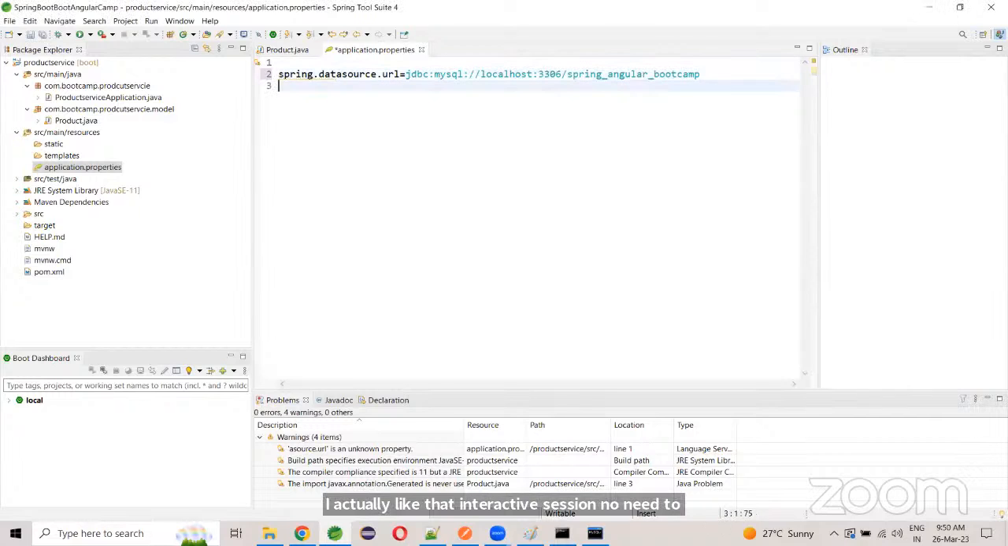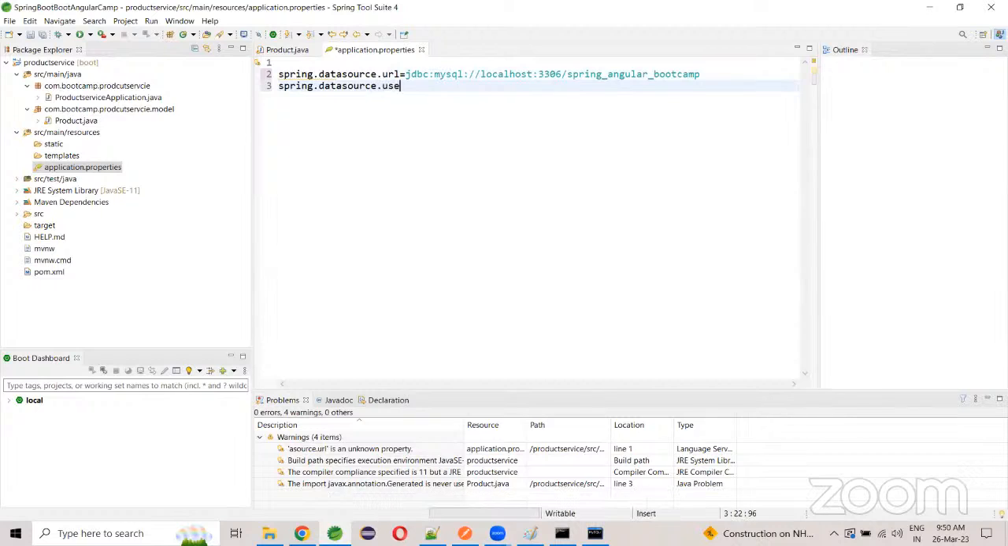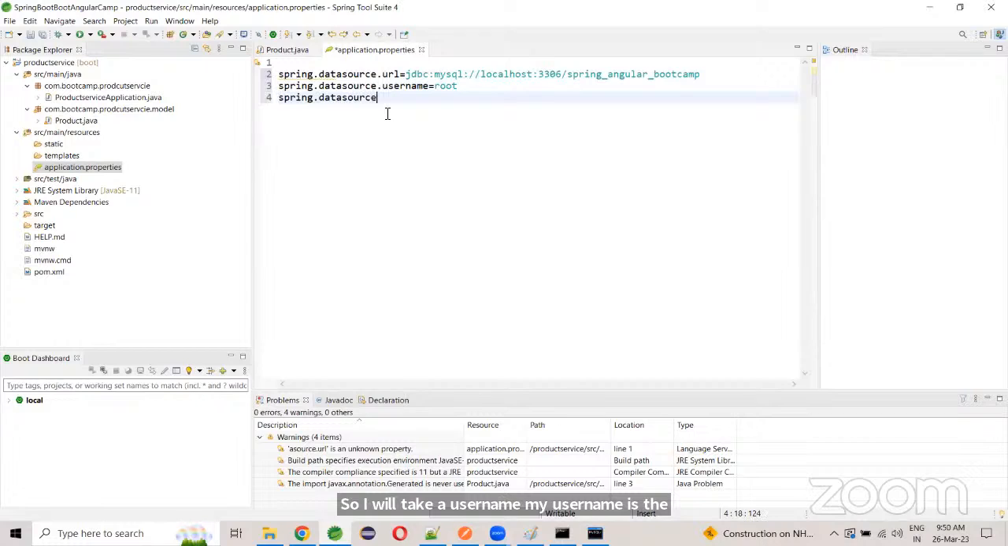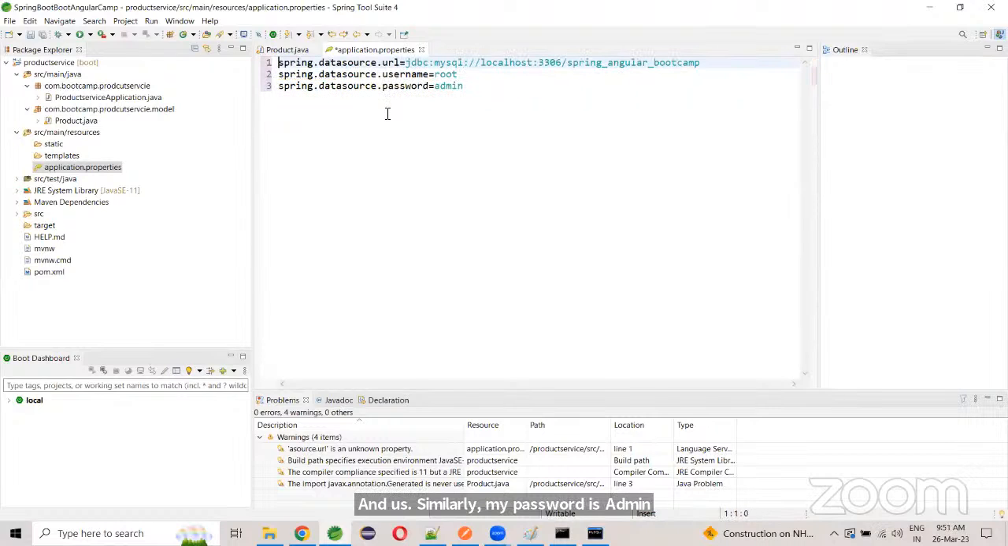So then what is the next one? Spring dot datasource dot username. So it is not giving auto session. Okay, I will take this. I will take a username. My username is root, and similarly password. My password is admin. Don't tell anyone.